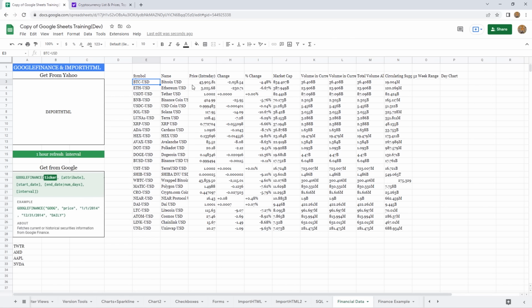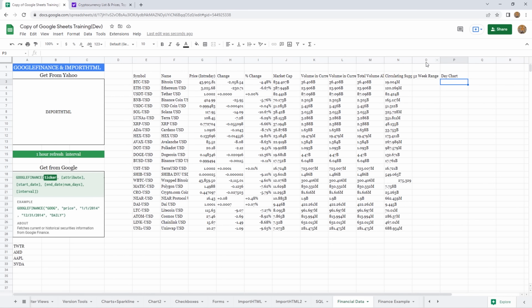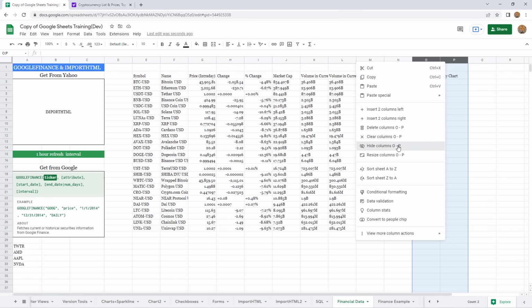Here are our values for Bitcoin and all of the other cryptocurrencies as well. Over in columns O and P, there are some graphics that are not translating over, such as a day chart and the 52-week range. So I'll go ahead and hide those from my data set. That's perfectly fine.